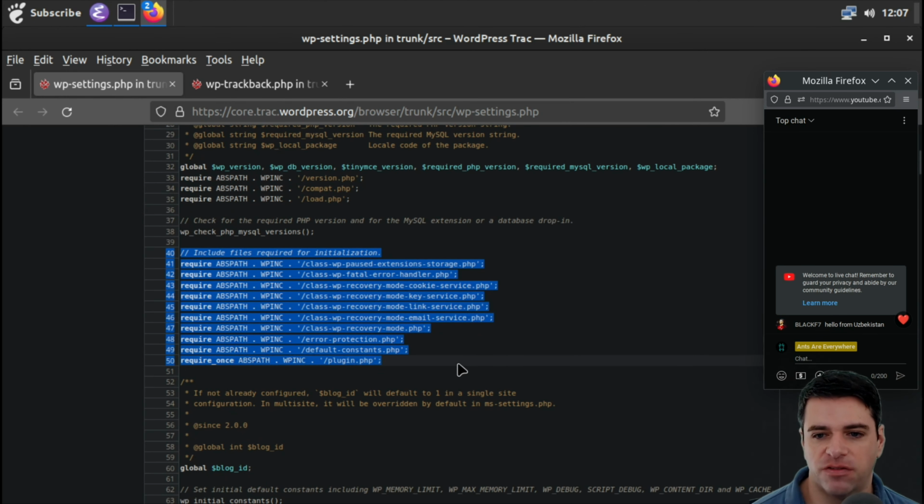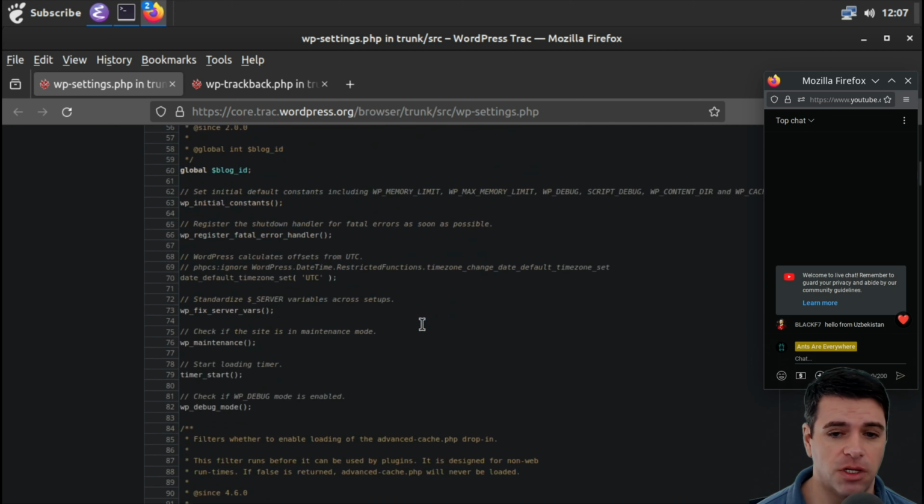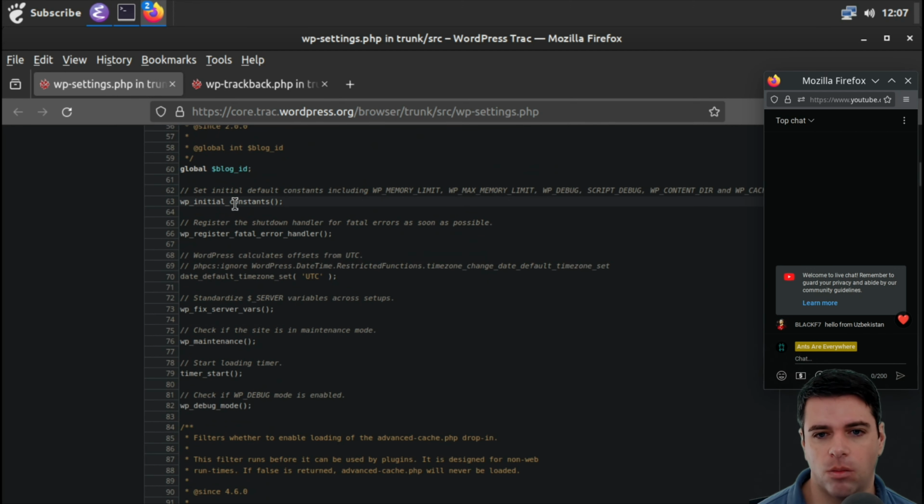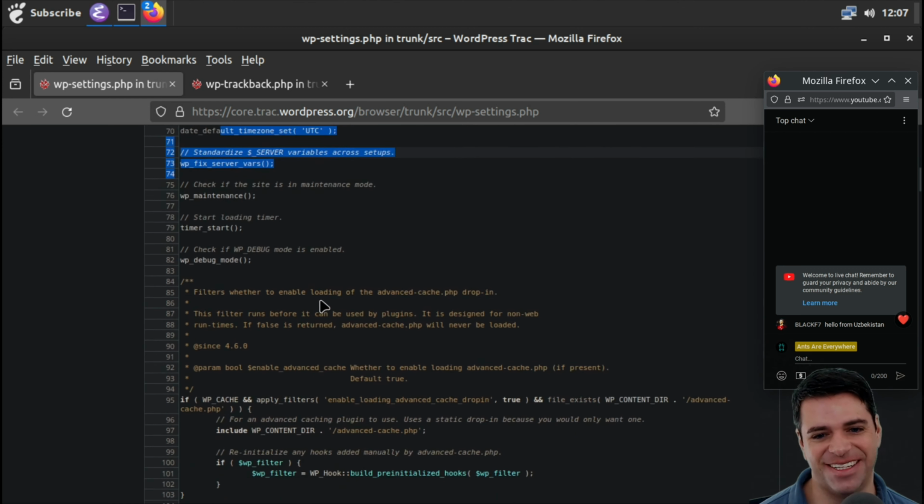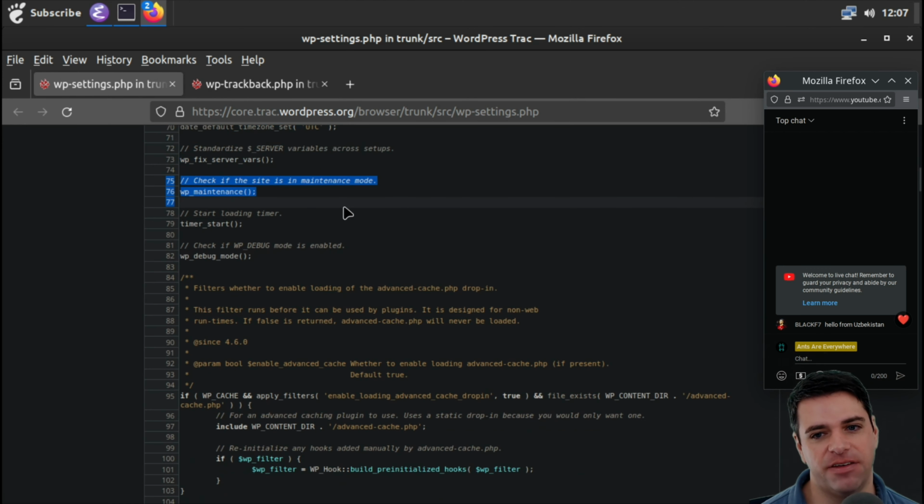So we're requiring a bunch of stuff like mode cookie service, mode key service, mode link service. We set up initial constants, including the memory limit, max memory limit, etc. Whether I guess we're in debug mode, script debug mode. We're registering some handlers, I guess, for fatal errors. Fix server vars and check if it's in maintenance mode.